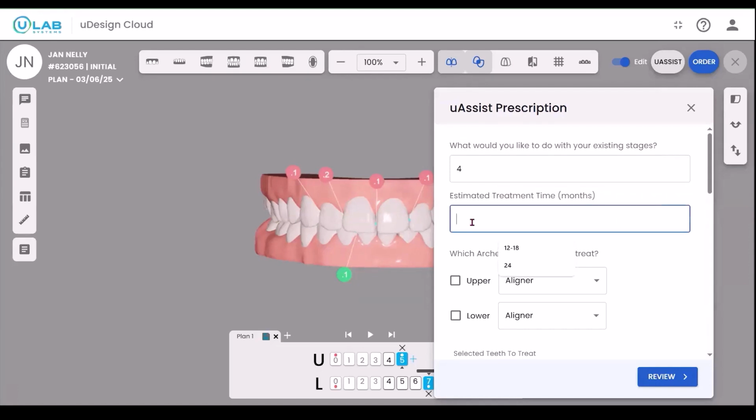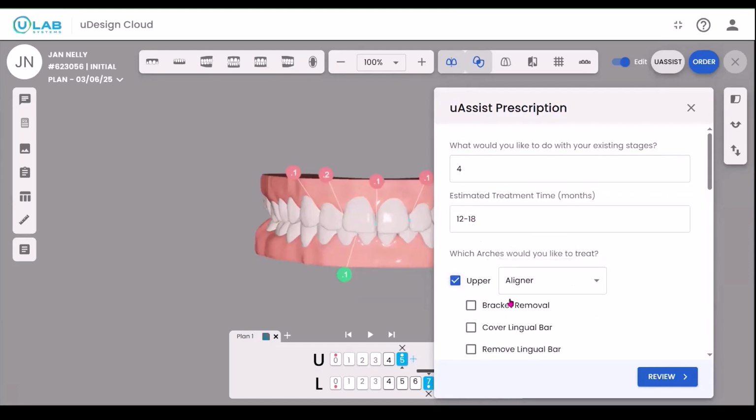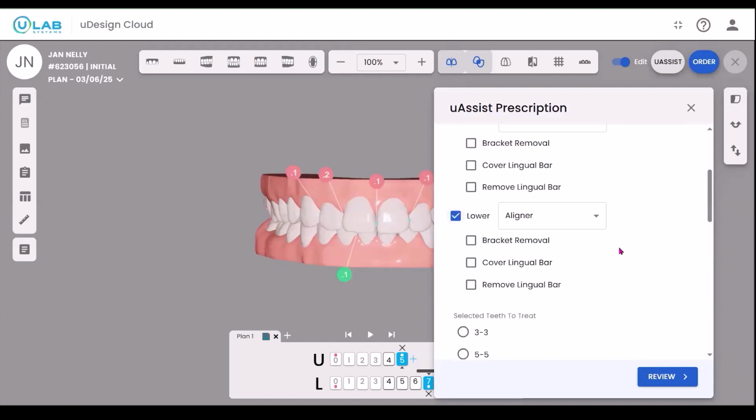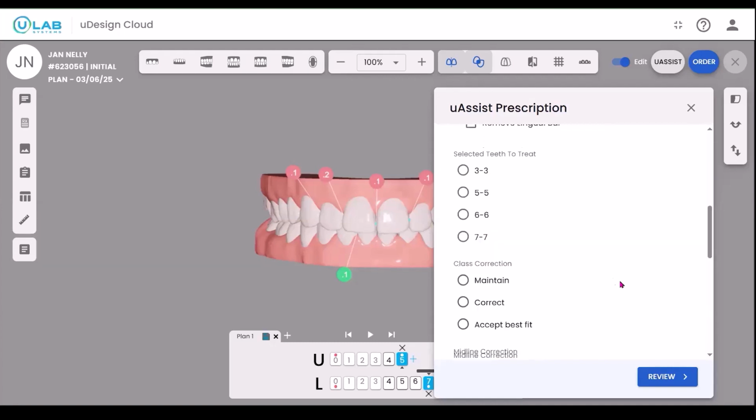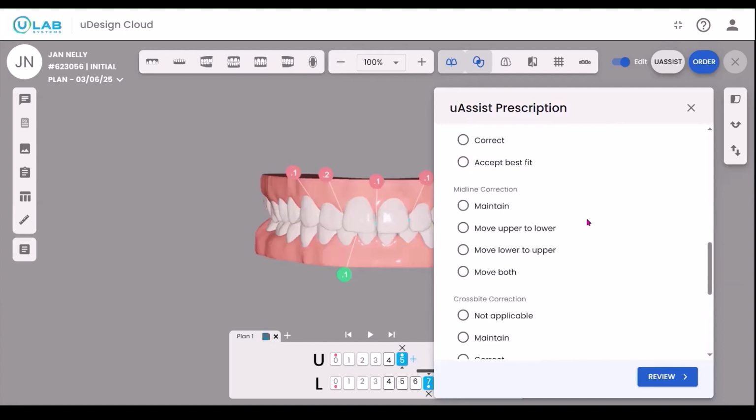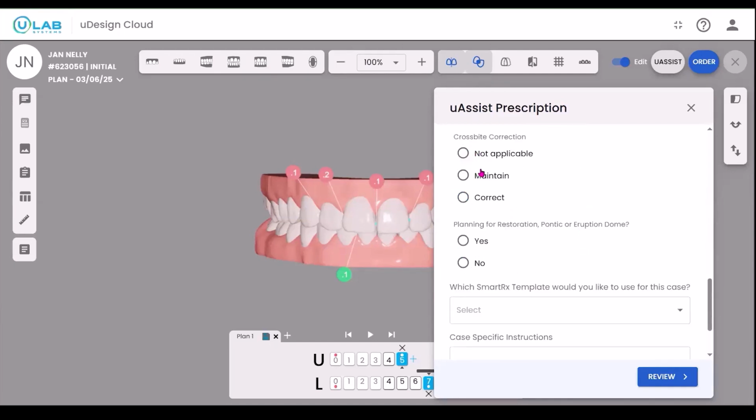Your existing treatment time, estimated treatment time, and are we going to align upper and lower? If you have any brackets that need to be removed or a lingual bar retainer or one that needs to be removed, you will want to select that here. I'm going to ask the team to treatment plan 5 to 5 for me, maintain my midline, maintain my class correction. We do not have a crossbite, and we do not need Pontics.